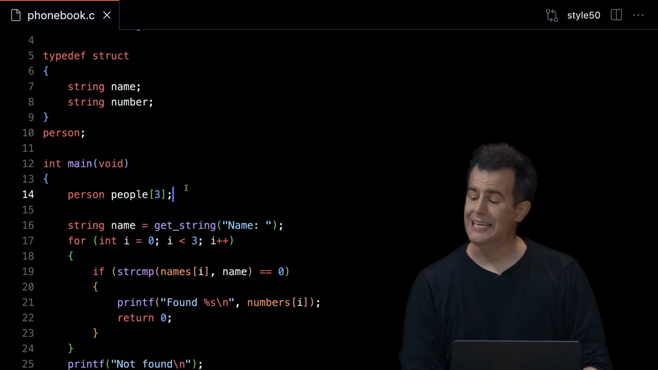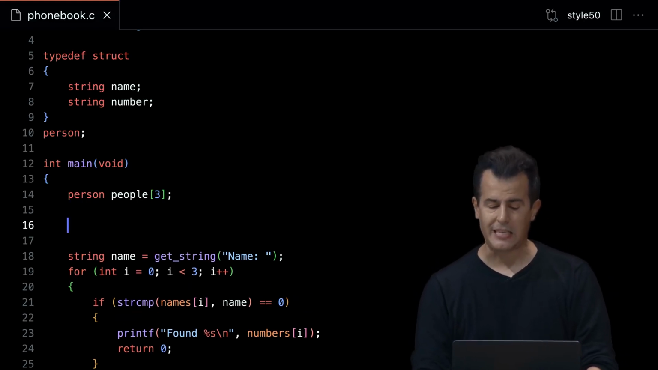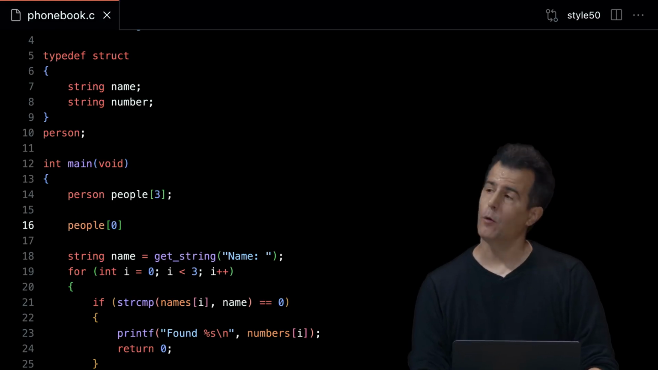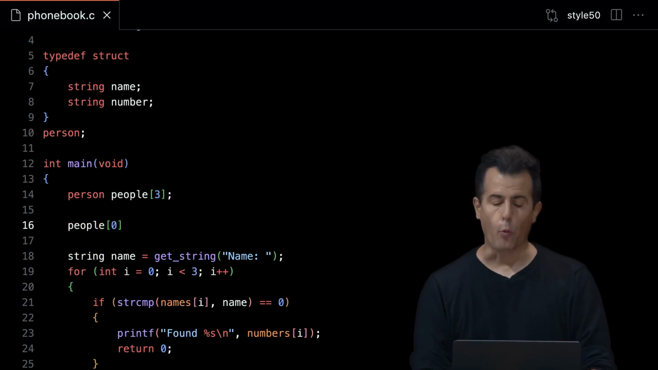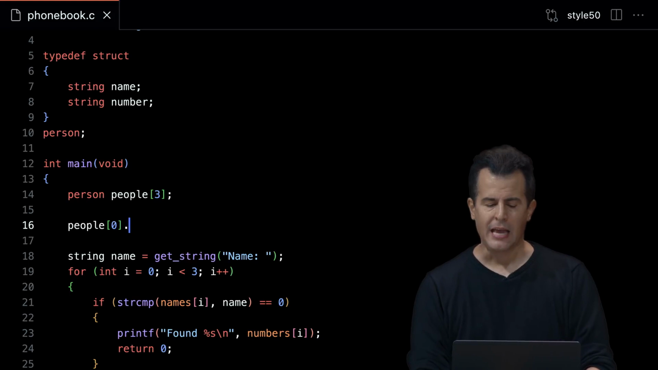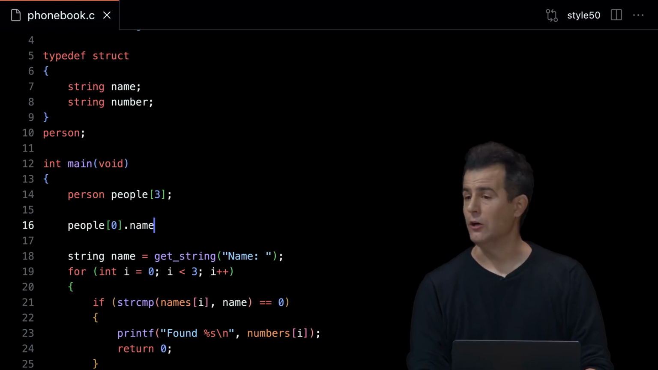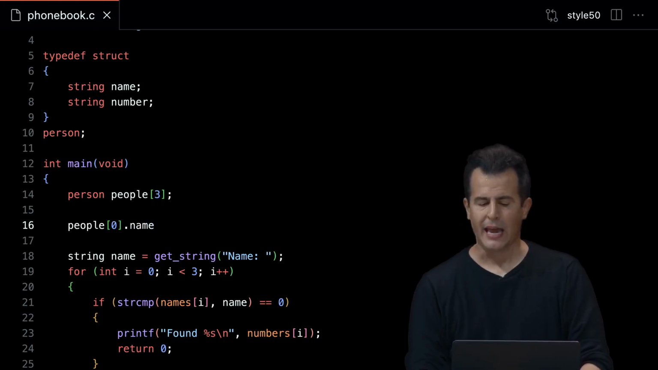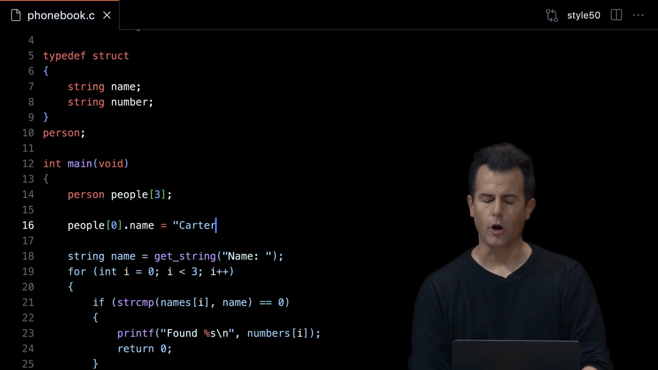Now, how do I actually initialize those people? Well, previously I did something like this: names bracket 0, and then I did numbers bracket 0. Well, it's a similar idea. I do people bracket 0, but if I want to set this person's name, the one new piece of syntax today is a period. A literal dot operator that says, go inside of this person and access their name field or their name attribute and set it equal to, quote unquote, Carter.